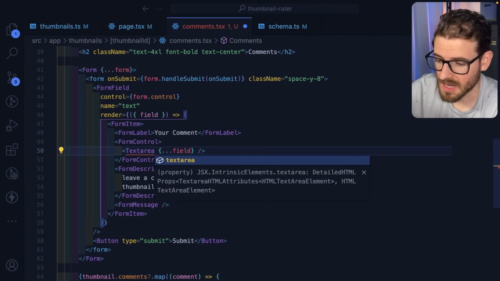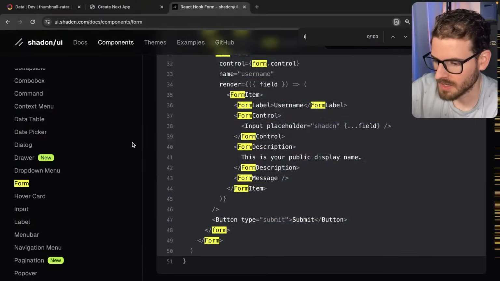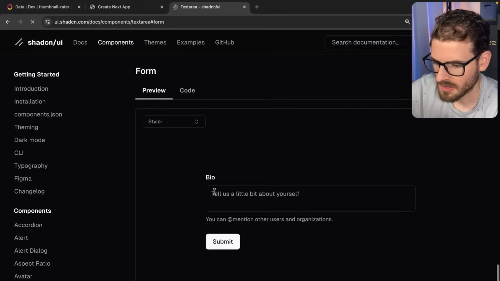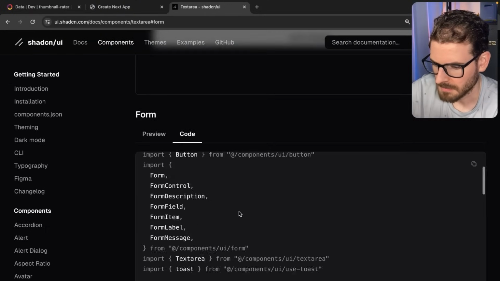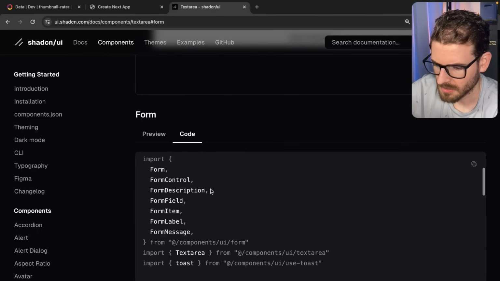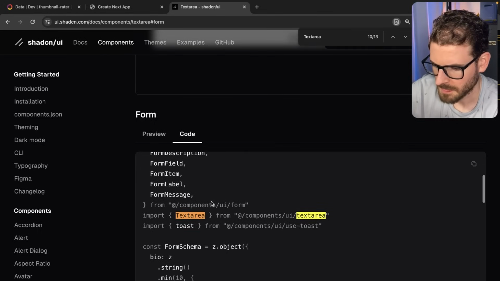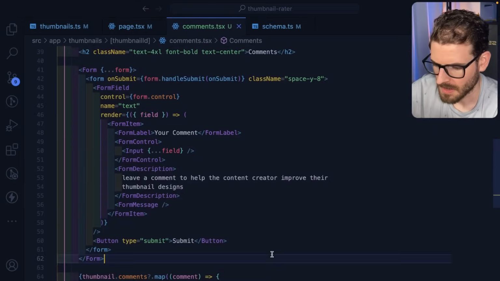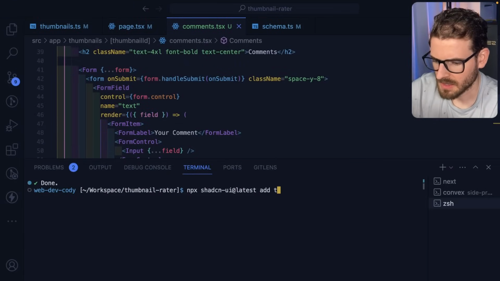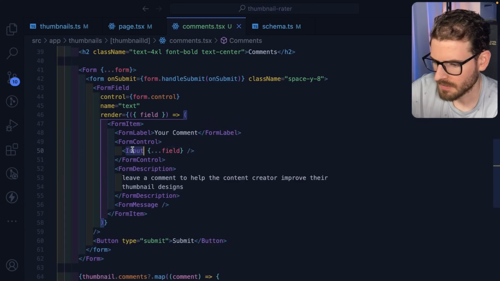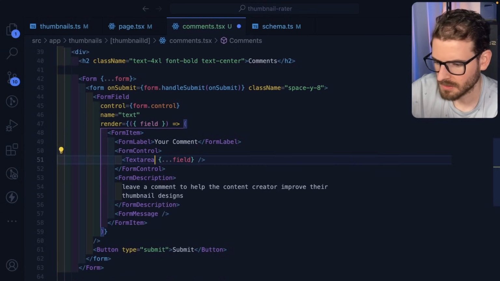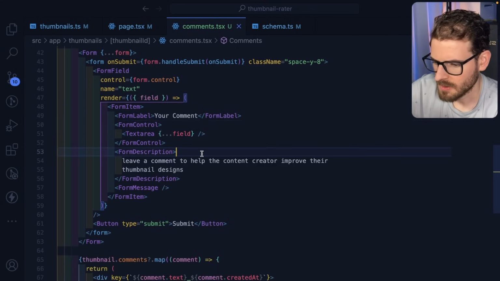But we do want to make this a text area, which I think if we go back here, there is a text area component that we should be able to bring in, which is here. Where's that defined? I don't know, is that something I have to add in, text area? Let's just try adding it in and see if it works. And then instead of input, I'll say text area. There we go. And I think we should be good.